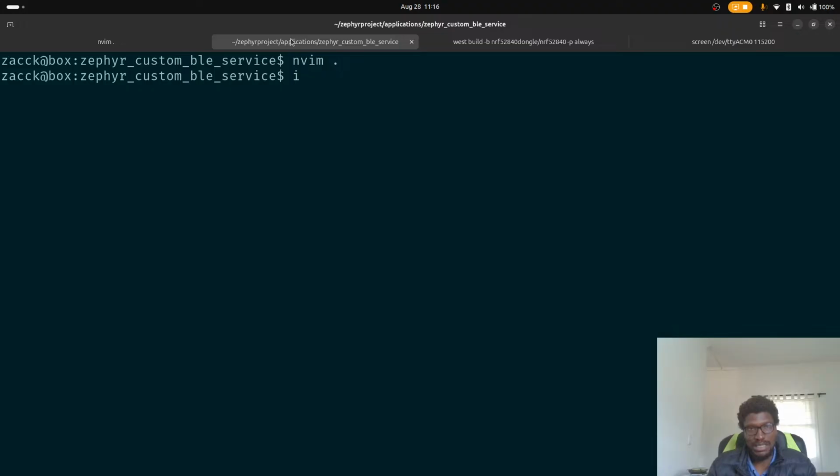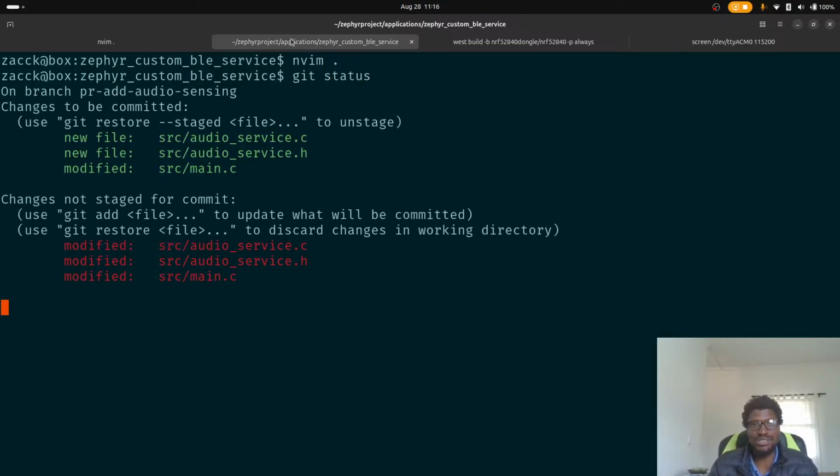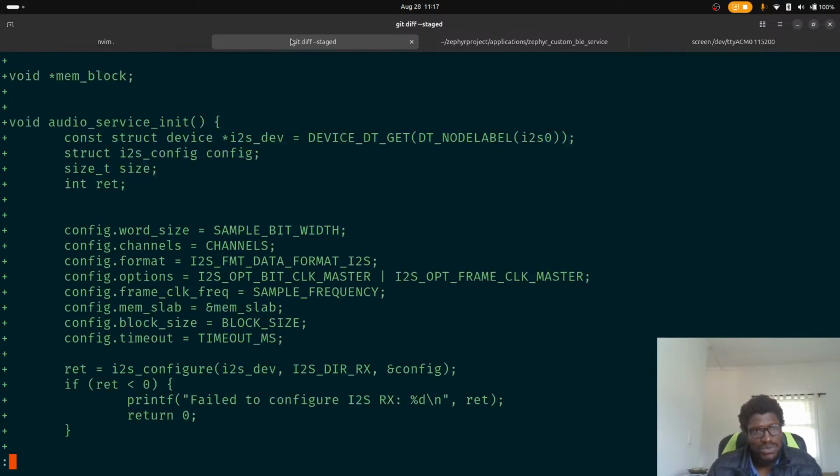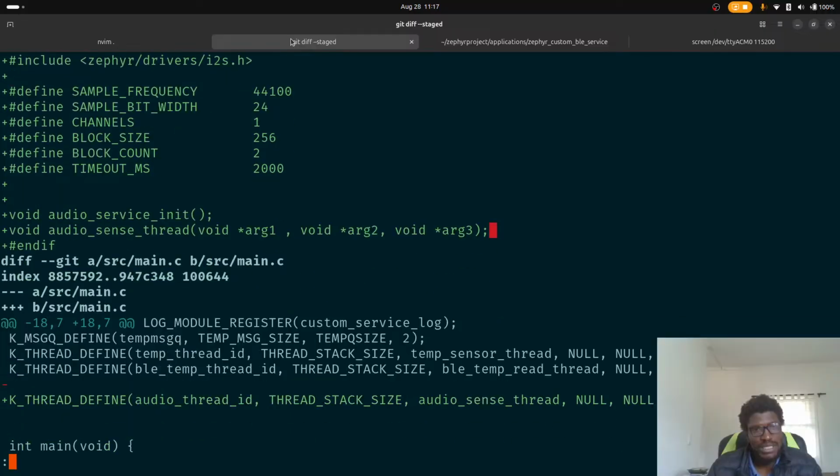Git status, git diff --staged. So this was what? Yeah, this was just a working. Okay, git commit.